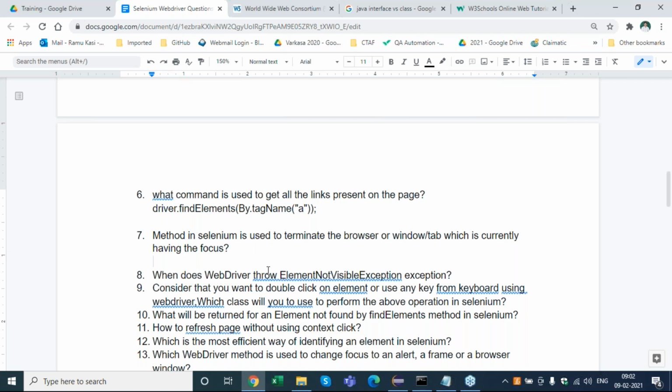Close and quit. Okay, then what is the difference between close and quit browser? We have close as well as quit command, right? What is the difference? Close will close only the current browser. Quit means it will close all the browsers. Is that the only thing? Yeah, I mean, it will close all the browsers.